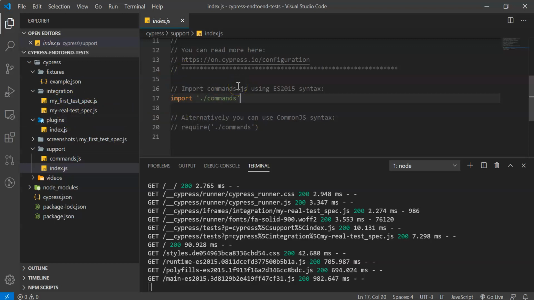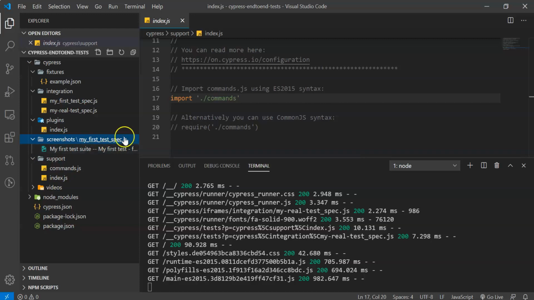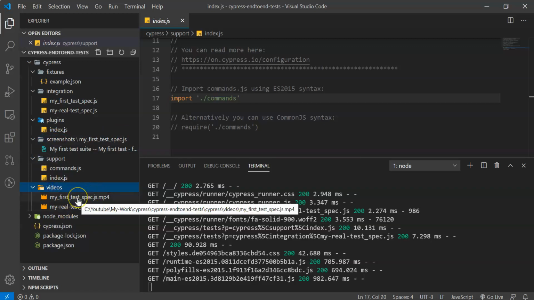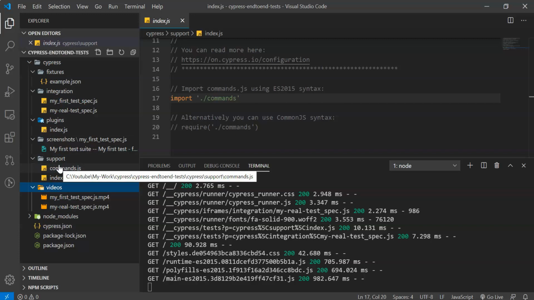Apart from that, when we run our tests, if any test fails, it will create screenshots for the failed tests. All the screenshots will be stored in the screenshots folder, and all the videos recorded at the time of execution will be stored in the videos folder. You can change all of this folder structure as well.